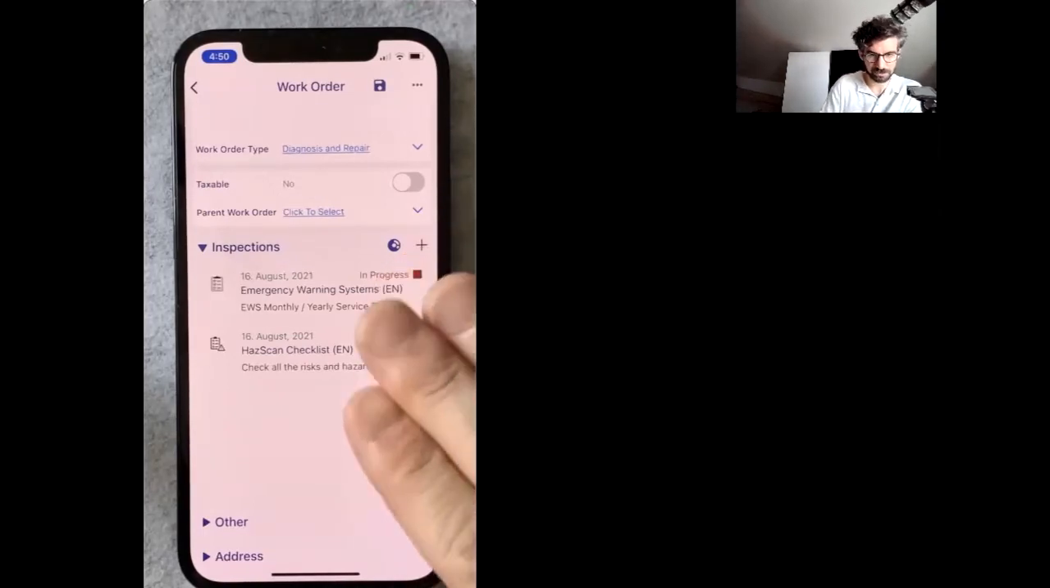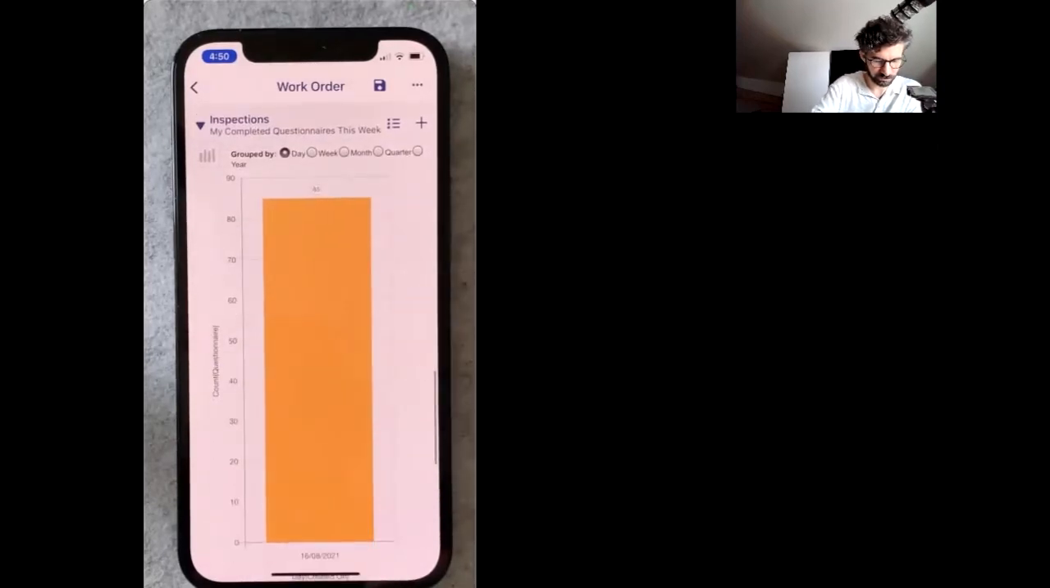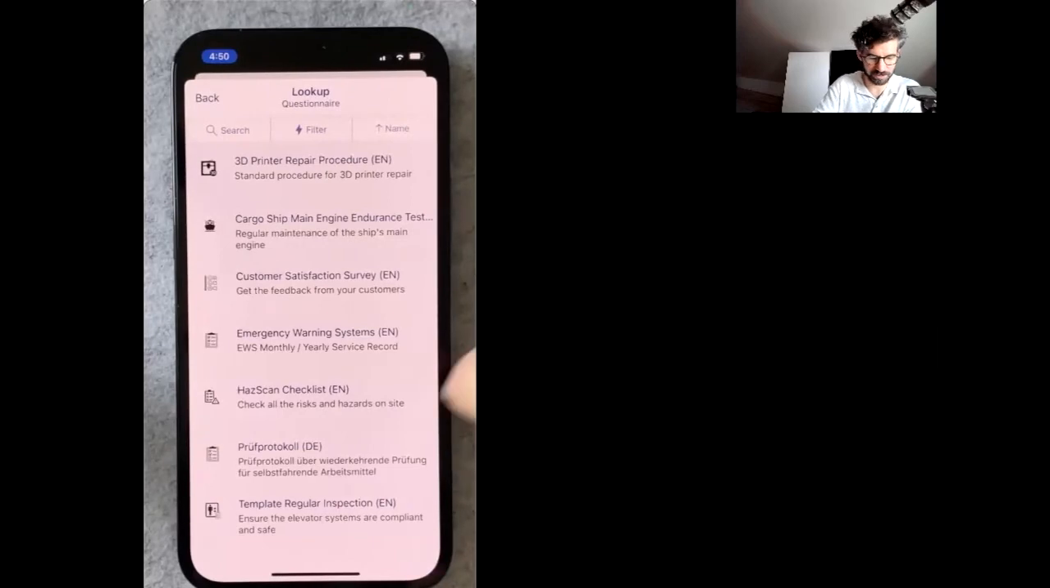And as you can see, Resco Inspections can be nicely embedded anywhere in the application. So in this case, the example here is that we made it part of the work order. I have some previous inspections that have been done once completed. That's why it has a little green progress status, and the other one is in progress. I can flip this to a chart right on my screen with a single tap if I'm more of a visual person. And if I want to create a new inspection, all I have to do is tap on the plus button and then choose one of the predefined questionnaire templates.